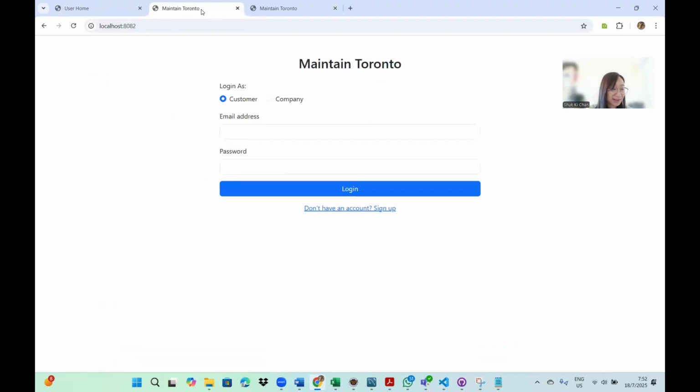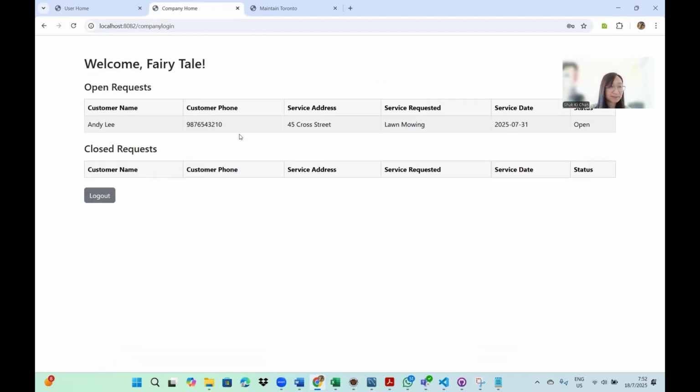Now let's log in as the company. After login, the company user can see a list of open and closed requests. Just now, the new user has booked the service with this new company, and you can see the service day and the status is now open.